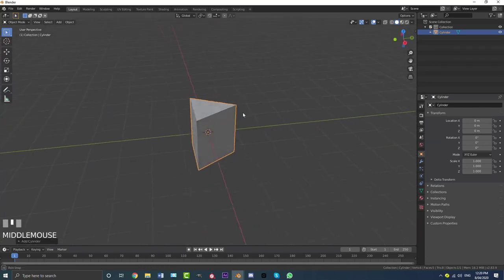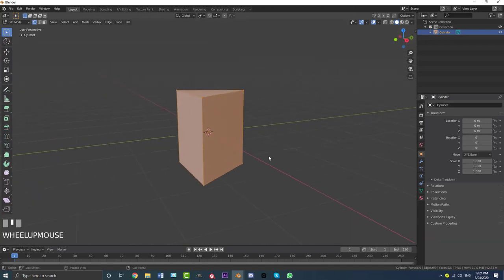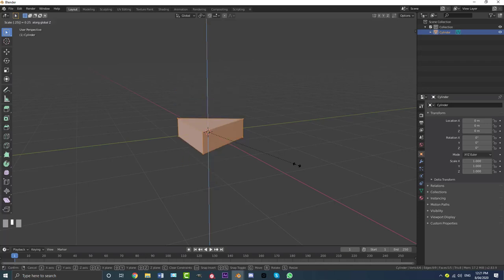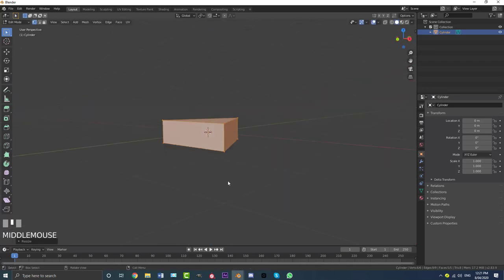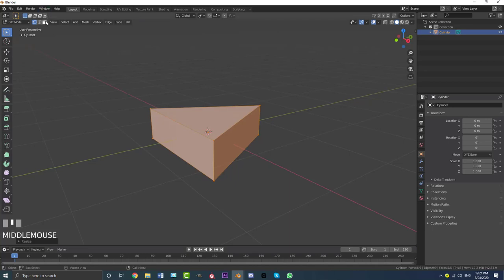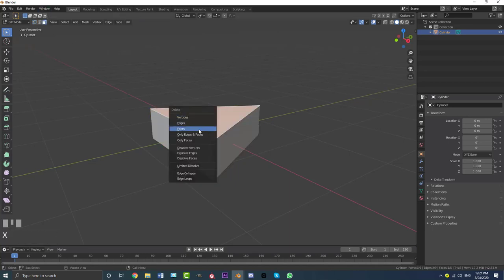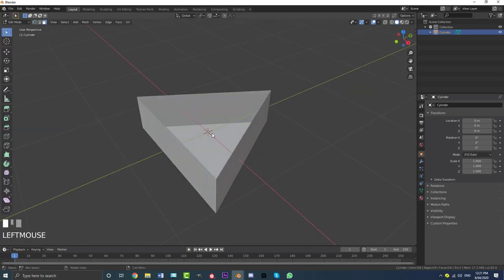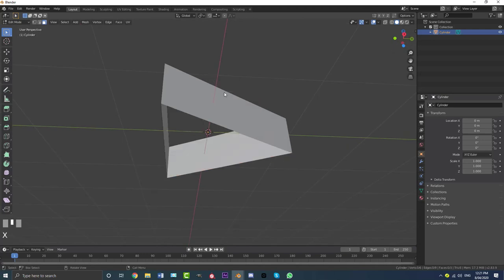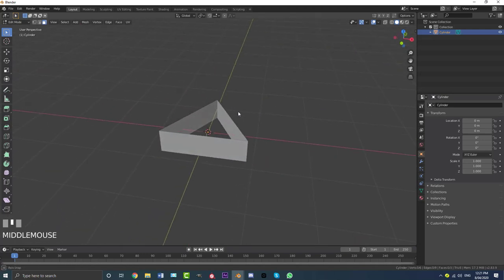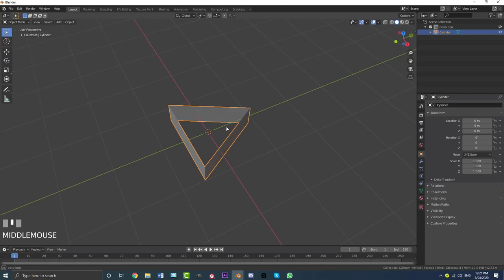Then what we're going to do is Tab into Edit Mode, and with all these vertices selected, we're going to go S, Z, 0.25, and hit Enter. So it's a quarter of its original height. We're going to go to face select, select this face at the top, go X and delete the face, and grab this face in the bottom and go X and delete that face. So what we have here is this item right here, this triangle.